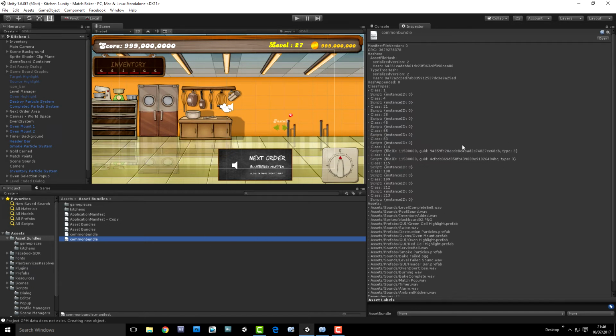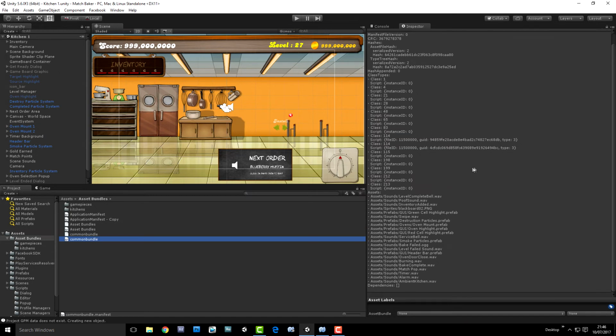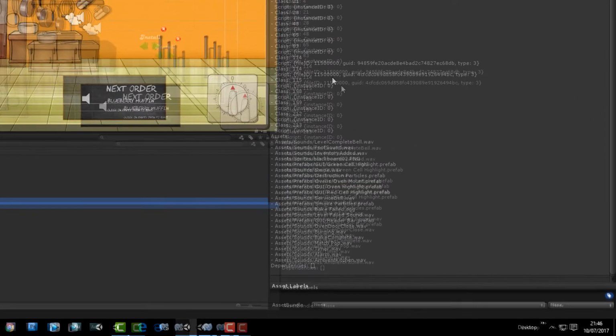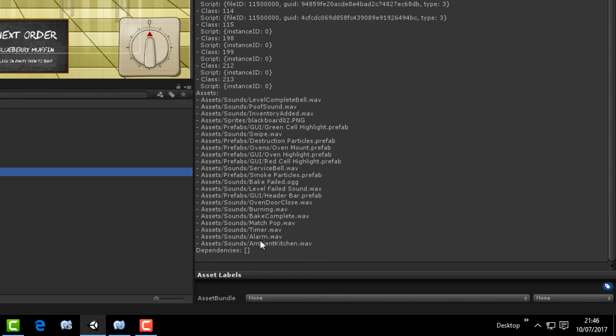But it just contains all of the assets that are in that bundle, all of their IDs, and also describes any dependencies. So you can see if I just select this common bundle manifest, it lists all of the resources that I added to the common bundle. And at the bottom it shows a list of dependencies, and you can see that my common bundle has no dependencies, and that's good because it's the first bundle that's going to be loaded. It's this bundle that other things are allowed to have dependencies on, but we don't want the common bundle having dependencies.